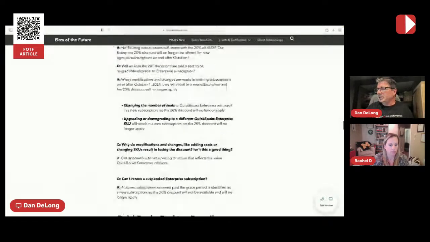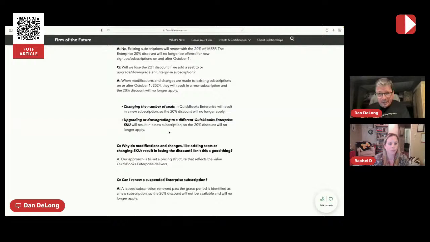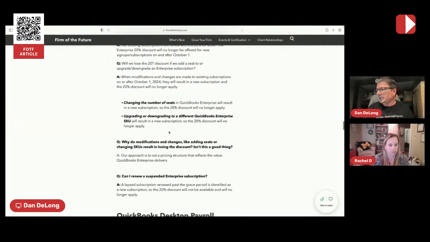But these are the things that would be considered changing of your subscription that would be considered a new subscription. So changing the number of seats, upgrading or downgrading to a different enterprise SKU. Again, this is all after that date of October 1st, right? Do all this stuff in September if you want, and it's not a new subscription.